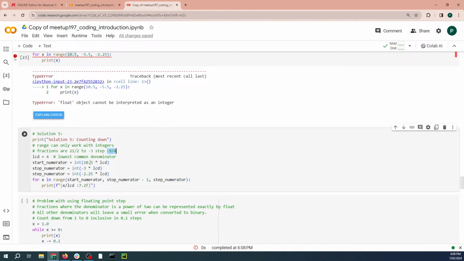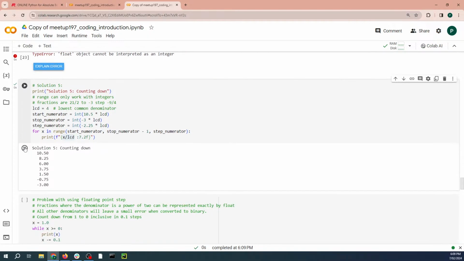So let's convert all of these things to integers, and then when we print them out, we'll divide by the lowest common denominator. So this way we'll be able to use 4. So that worked. We've got 10.5, 8.25 all the way down to -3. I'm showing you a fancy form of the print function here. This is called an F string, and that allows us to do a bit of formatting as well. We do it inside a string, a text string, and we can put extra text in there if we want.